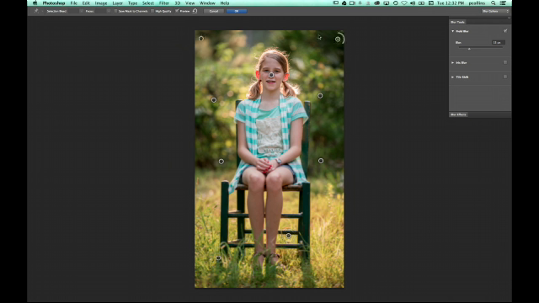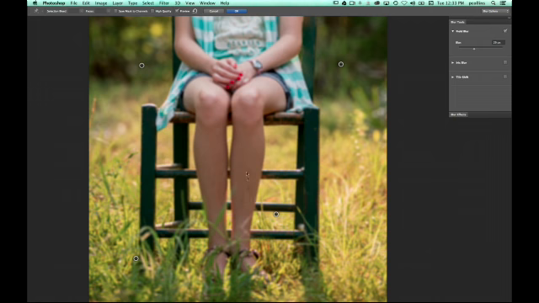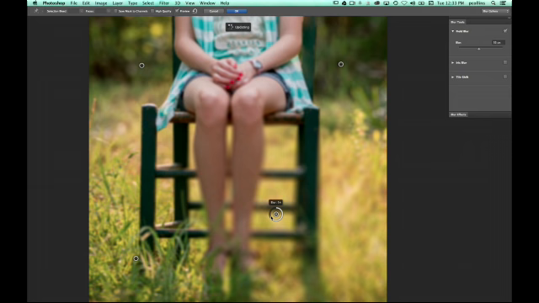Normally if I came in here, I'd want to adjust anything, like fix her skin, where she's my daughter, so obviously she's got bruises and stuff from being a monkey like her dad.